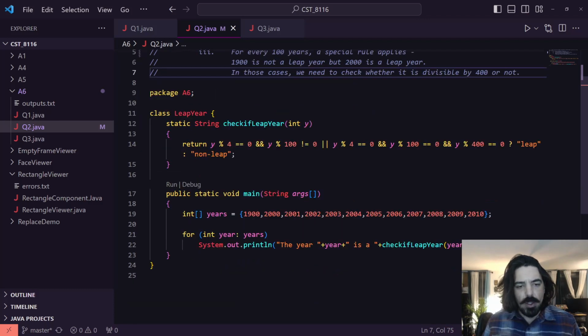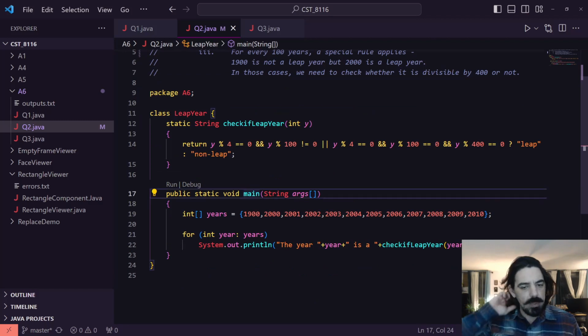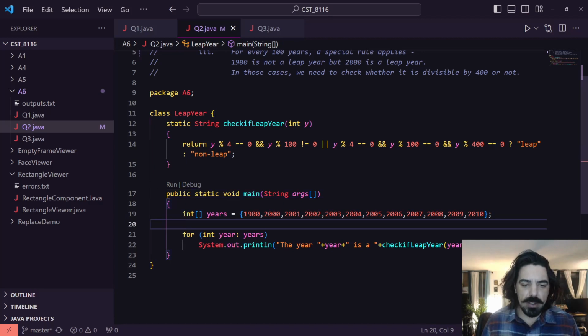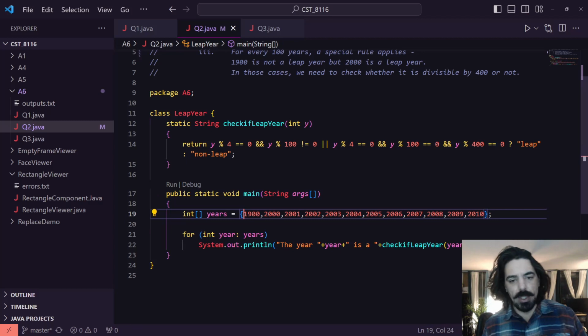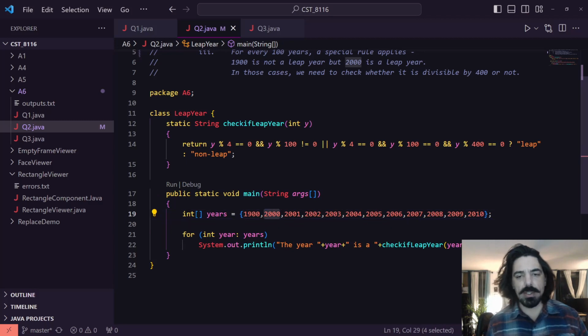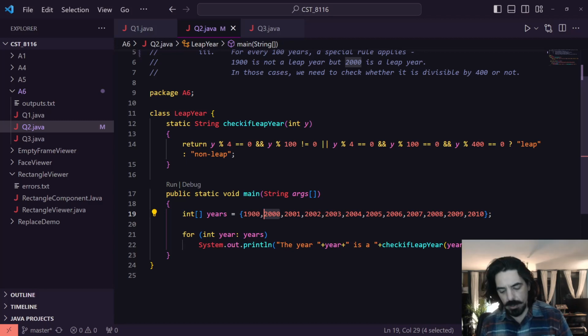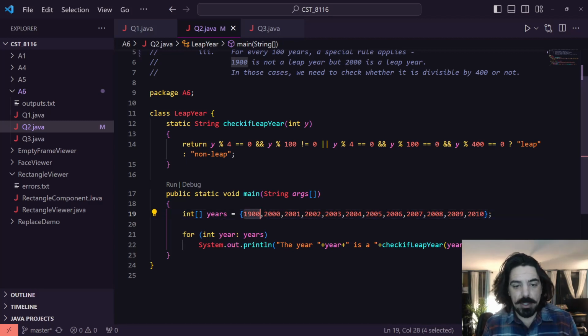Okay, let's go to our main program here and just look at how we're going to do this. We're going to create an array of integers called years, and we're going to give it some specific data. We're going to give it 1900 and 2000 because we want our function to return not a leap year and then leap year. And then we're going to give it a number of consecutive years, and what we should see is not leap year until we get to 2004, and then not leap year until we get to 2008, and then it should continue with not leap years.